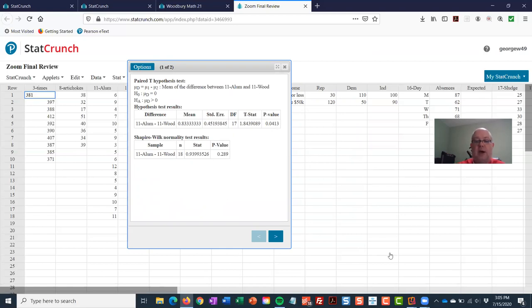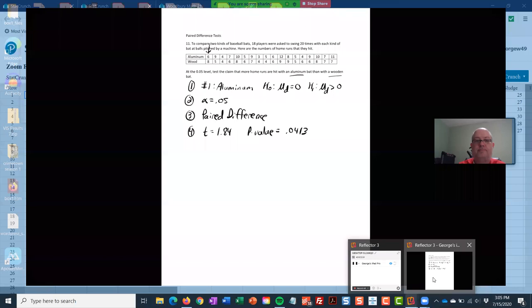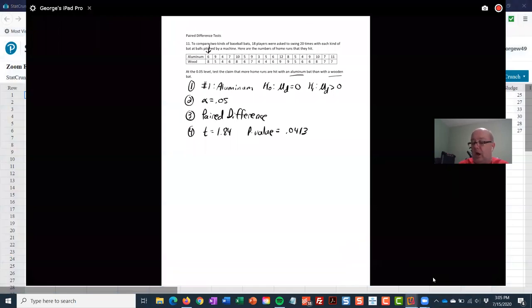And switch back to that screen. Okay, the test statistic of 1.84 basically tells us this is about 1.84 standard errors, or what we might think of as standard deviations, higher than we expected to see. And that's borderline unusual. And the p-value reflects that, 0.0413. That is below the level of significance.